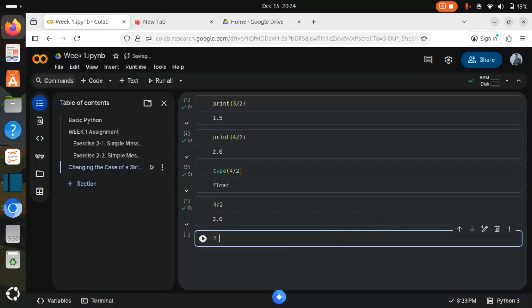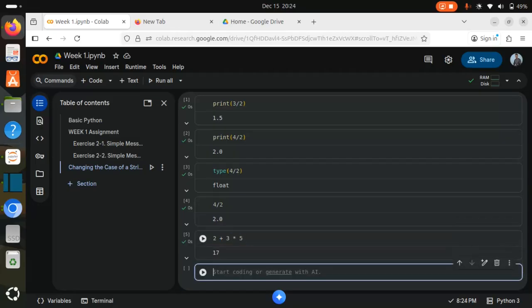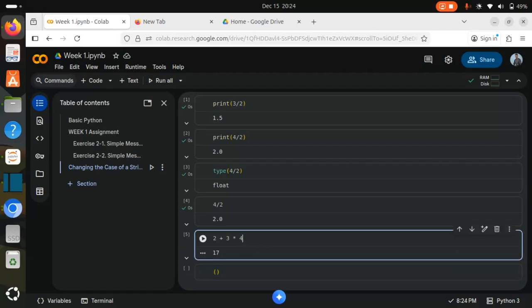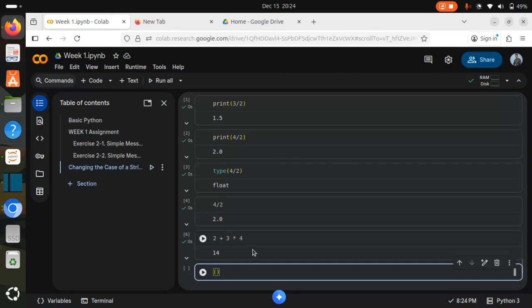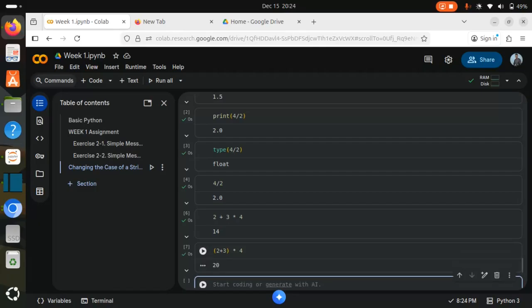So if you do 2 plus 3 times 5, of course, it is basically different from, you can see, this gave us, oops, this was times 4. I was about to say, what happened that it's not 14 again. So here, if we open the bracket, 2 plus 3, times 4, this will give you a different answer.